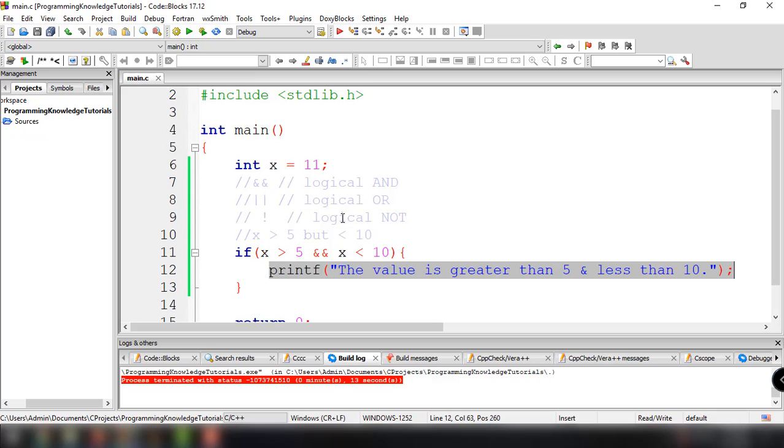And you can also use the logical operator OR in this particular scenario. So it doesn't matter if x is greater than 5 or x is less than 10. It should execute the statement that we have here.